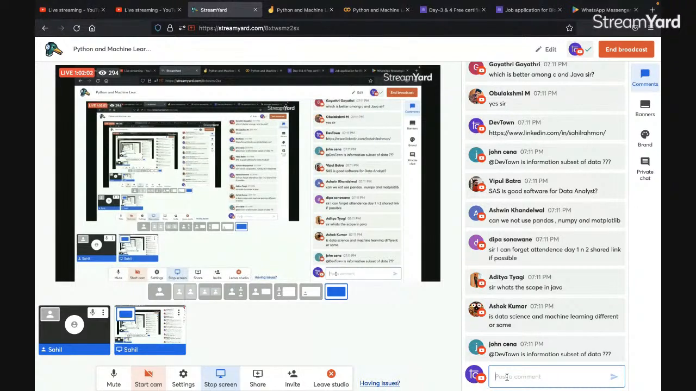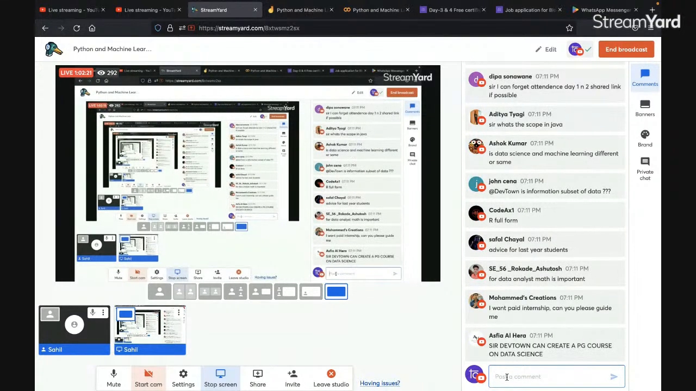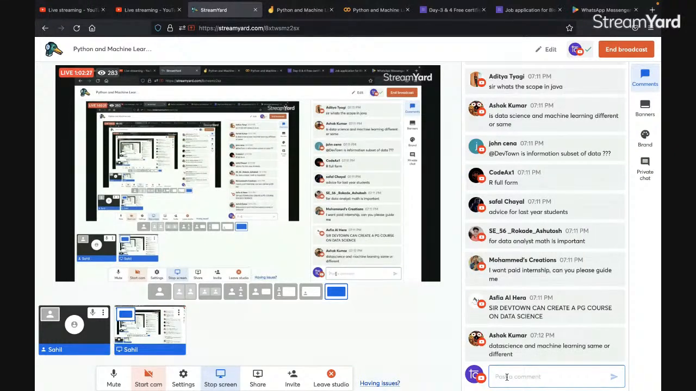Can we not use pandas, numpy, and matplotlib? See, pandas, numpy, and matplotlib are the major part of data analysis. When data comes to machine learning, it first has to go through the data analysis stage. Unless and until data goes through the data analysis stage, you cannot go with machine learning. To understand machine learning, you should first know Python, data analysis, and statistics.